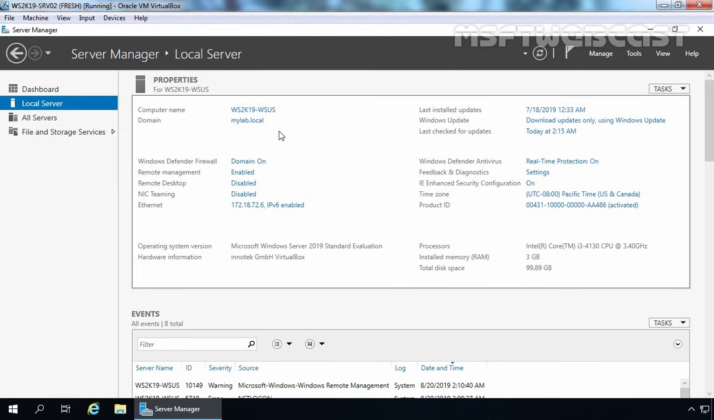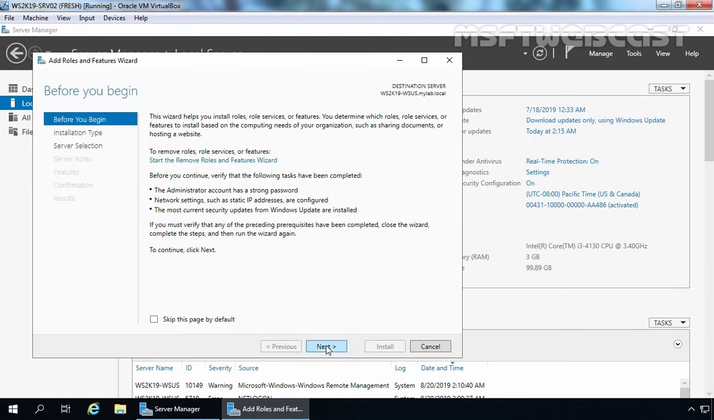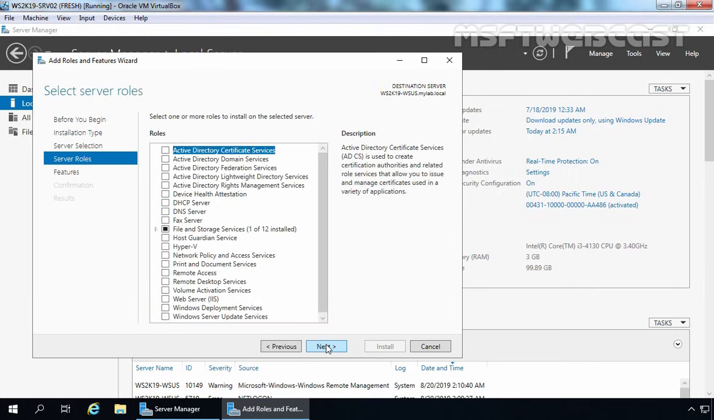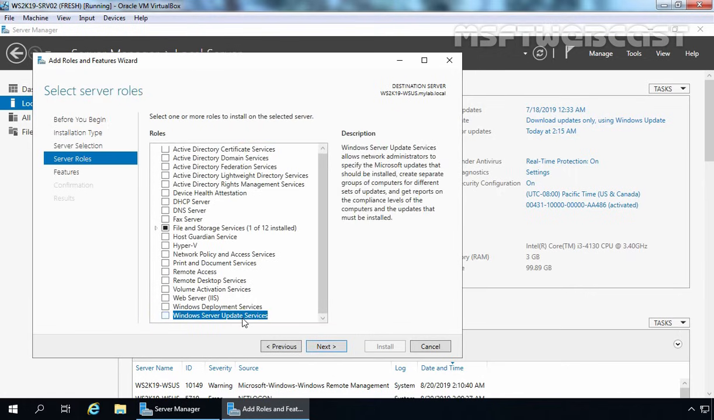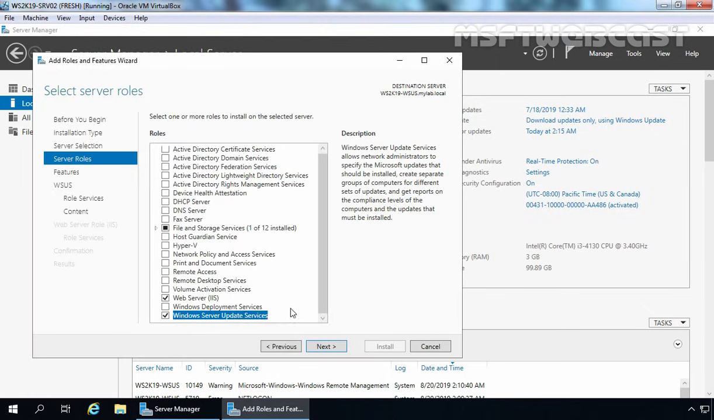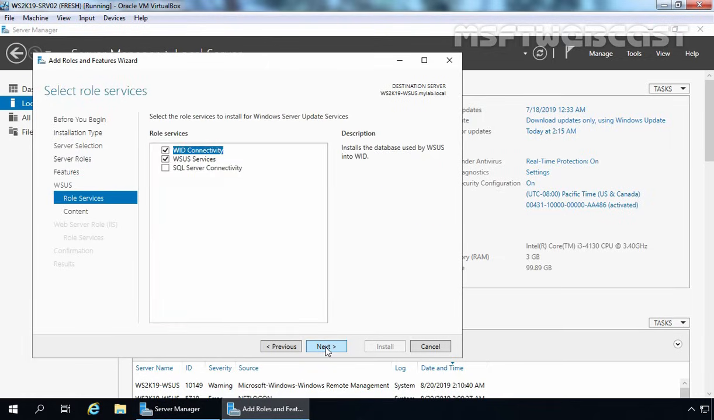And to do that, on the Server Manager console, we need to click on Manage, select Add Roles and Features. And on the Before You Begin screen, click on Next. Next again. Our local server is already selected. So let's click on Next to continue. And select Server Roles. We need to select Windows Server Update Services. Let's select the checkbox. Click on Add Features to add required features for Windows Server Update Services. Let's click on Next. Next again. Next. And here it is asking us to select role services.